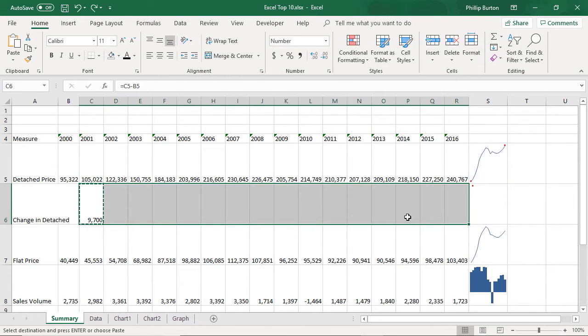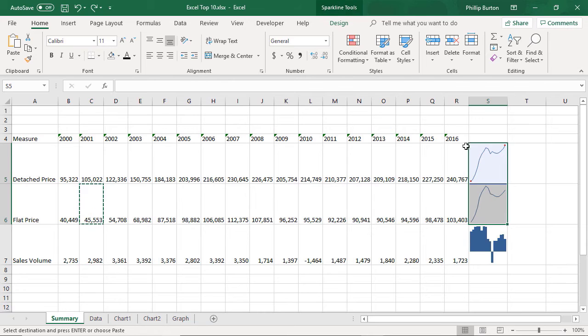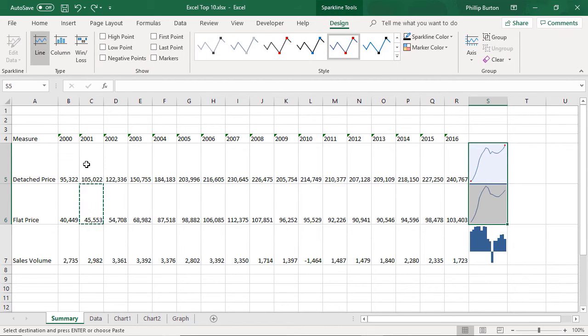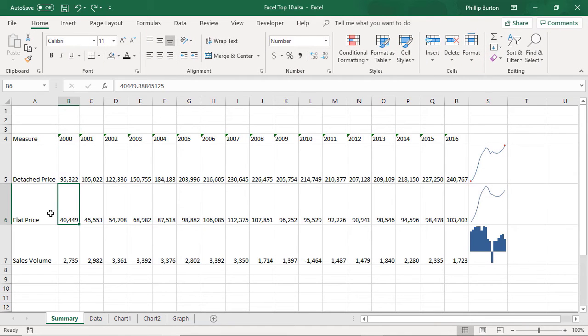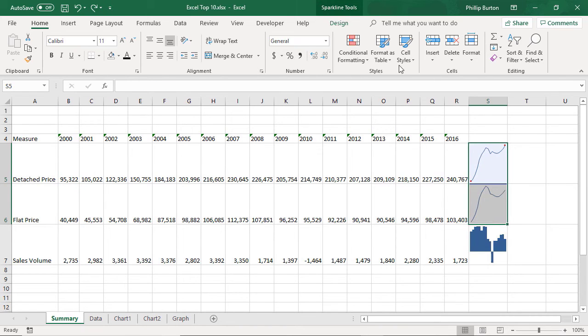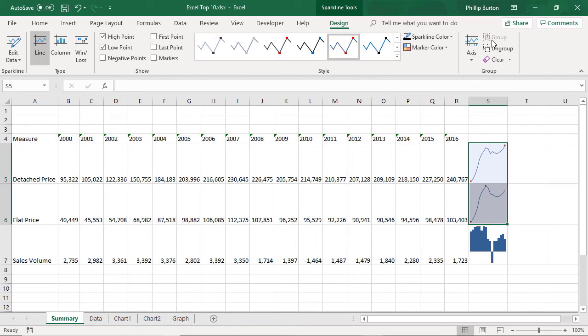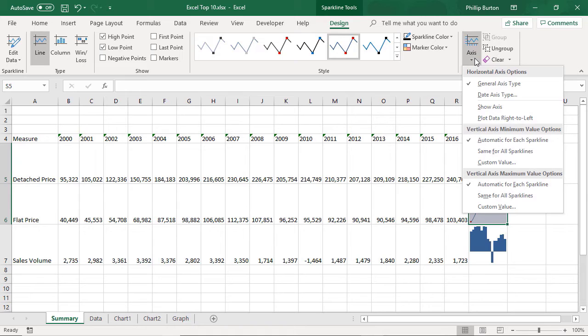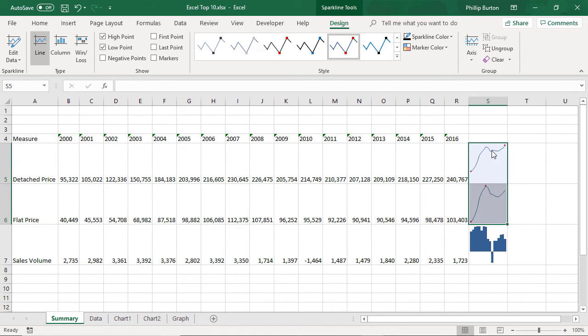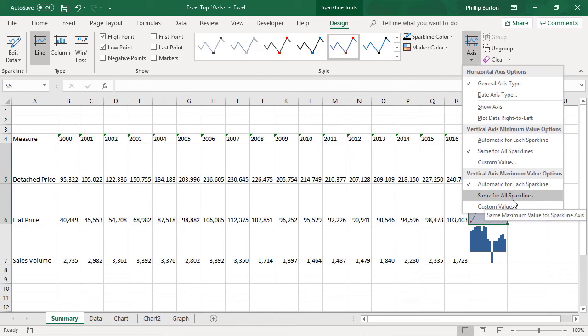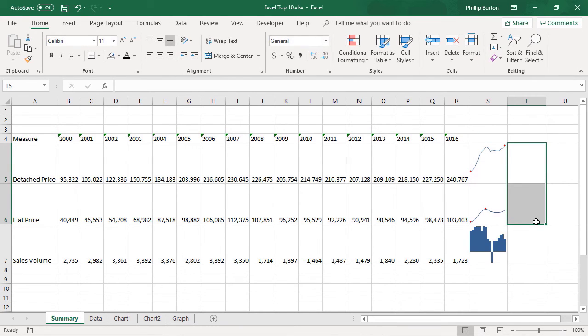Now what I can also do, if I just undo all of that, is say these should be on the same axis. So you can see they look like they start at the same value and they go up to roughly the same value, but looking at the figures, they are vastly different. The apartment or flat price starts at 40,000, whereas the detached price starts at 95,000. So if I highlight these two, I can group them together. And then in the axis, I can say that I want the minimum value to be the same for all sparklines and the maximum value to be the same for all sparklines. And now you can really see the difference in these two sparklines.